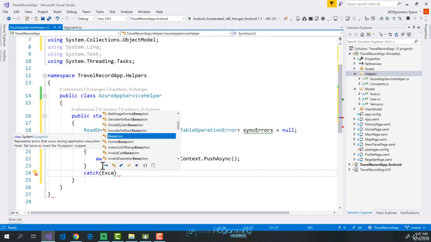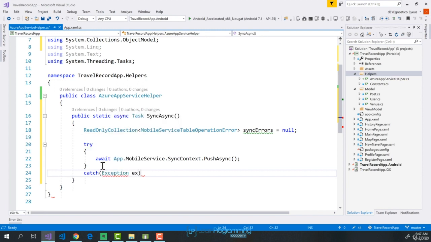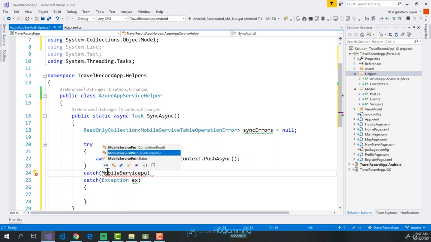We're simply going to be catching any exception, but in here we are going to need to catch a different particular type of exception that may happen and that we will have to keep track of through the sync errors variable. So before, of course, the general exception catch, we are going to be catching the MobileServicePushFailedException. This may happen when we call the PushAsync. And this is going to be called MSPFE, which just stands for MobileServicePushFailedException.